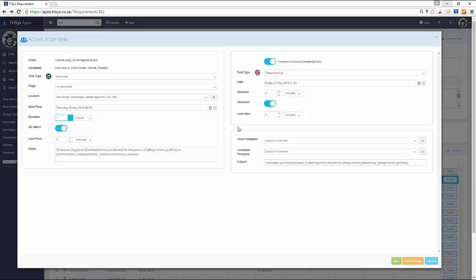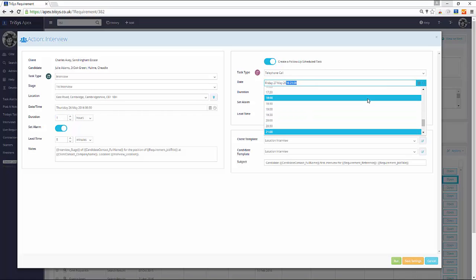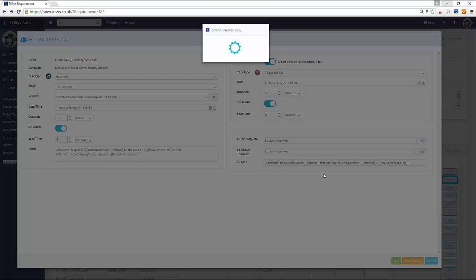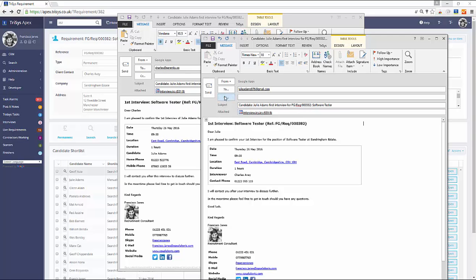Enable or disable an automated follow-up diary entry. Edit both client and candidate confirmation email templates and click Run. Two email messages are automatically generated to both the client and candidate, confirming interview details. Send these email messages.